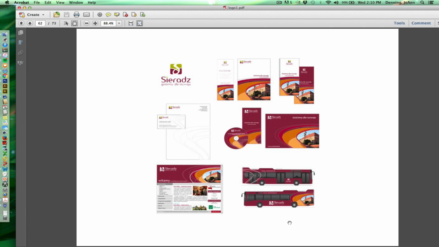And just here another great example with the bus ad. So this became a giant, wrap around bus ad, and you can see here the logo, versatile, memorable, and you can see it here in just pure white on the side of the bus and how successful it was, and on the letterhead and on the website.